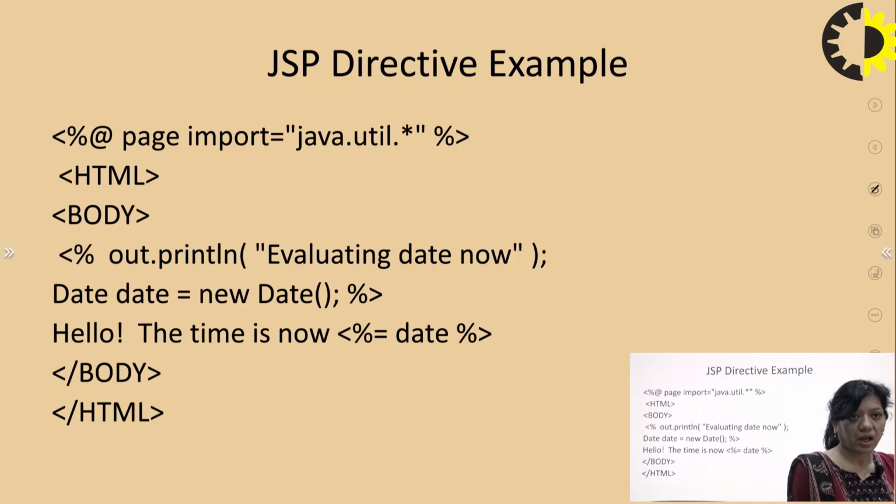With a new keyword I have created a new object of date, and here I have printed the name and the time and date, today's date and time, with the help of the JSP directive. So these statements we will write in the body tag.